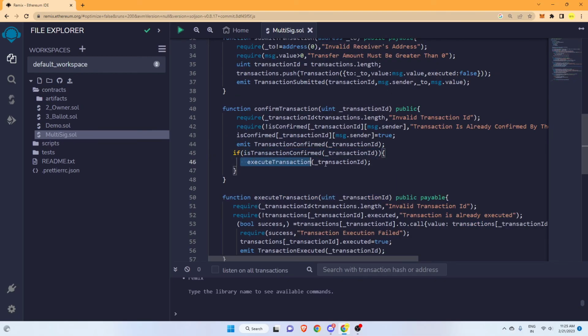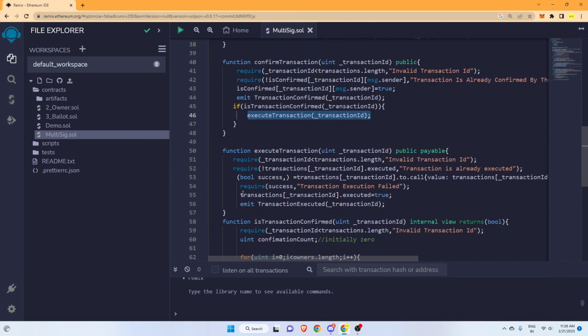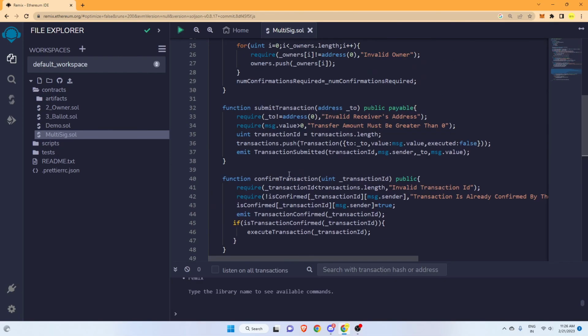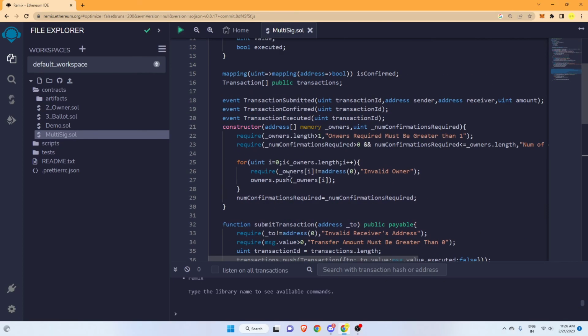So this execute transaction function will never be called, right, because this will be false. So since this is false, it will never go inside this if block. And if this is true, then and only then this execute transaction function will be called. And once this execute transaction function is called, then any particular submitted transaction will get executed. So this is a very simple smart contract which is making sure that the transaction is executed only when we have the minimum number of confirmations from the owners of this multi-signature wallet.